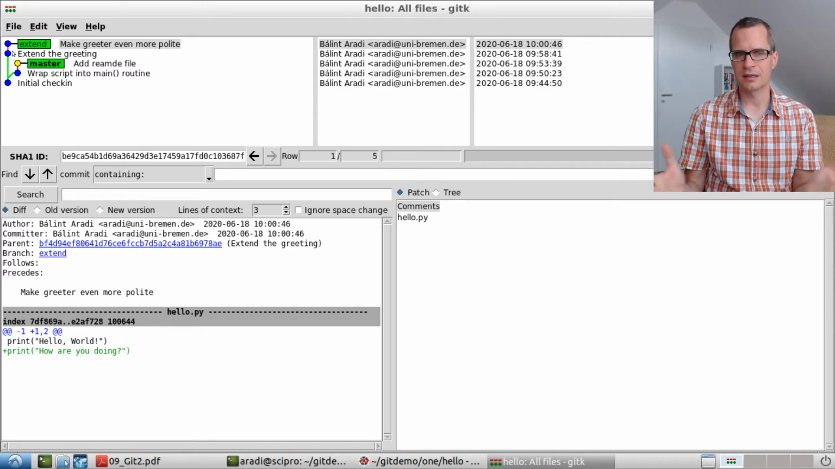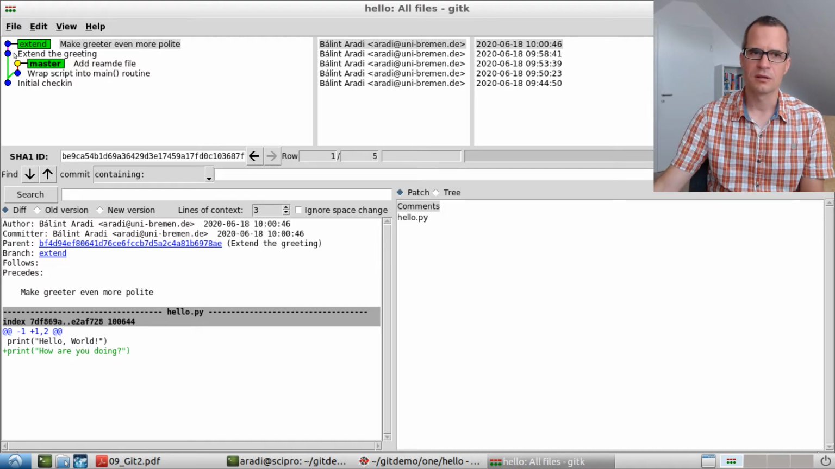But the nice thing is Git can do that automatically for me. Git can take the changes which were done here and apply them to the state of my project here. So when I'm merging extend, what Git will do is look at what changed between this point and this point, and all those changes will be applied to the point here. So let's do that.